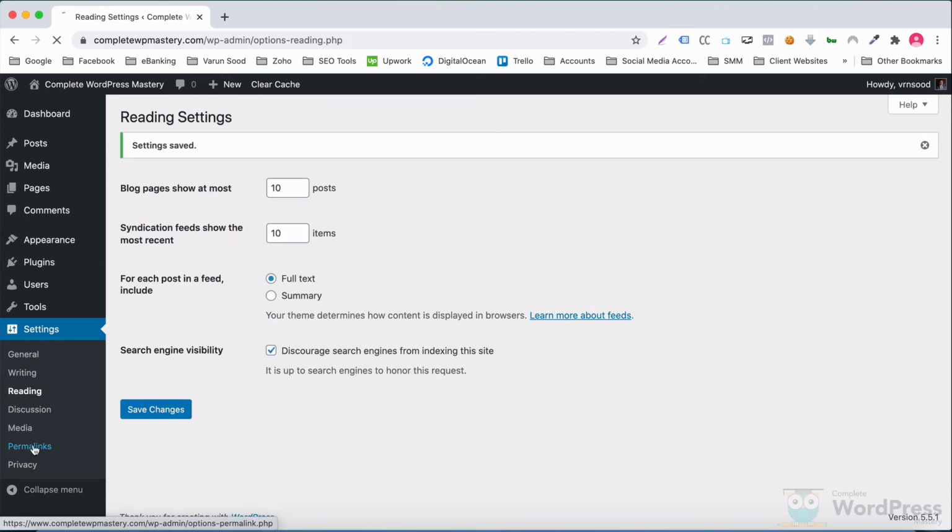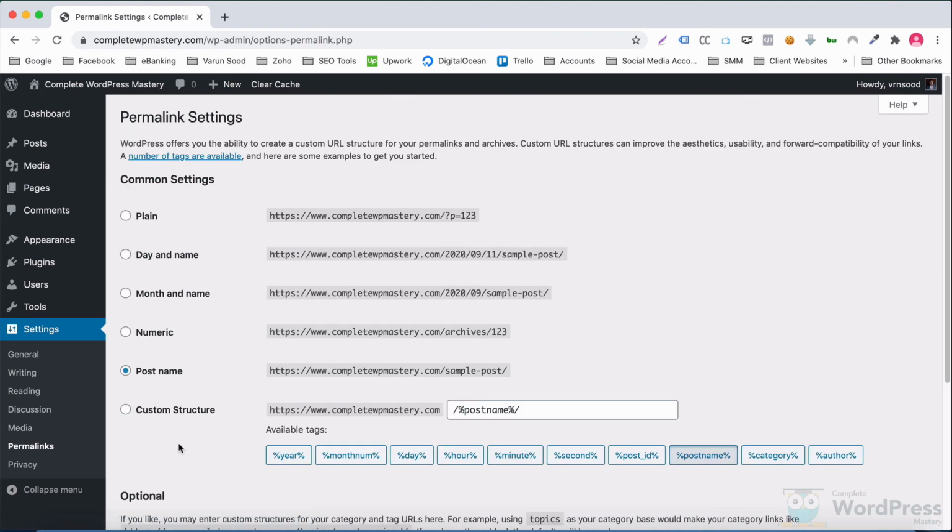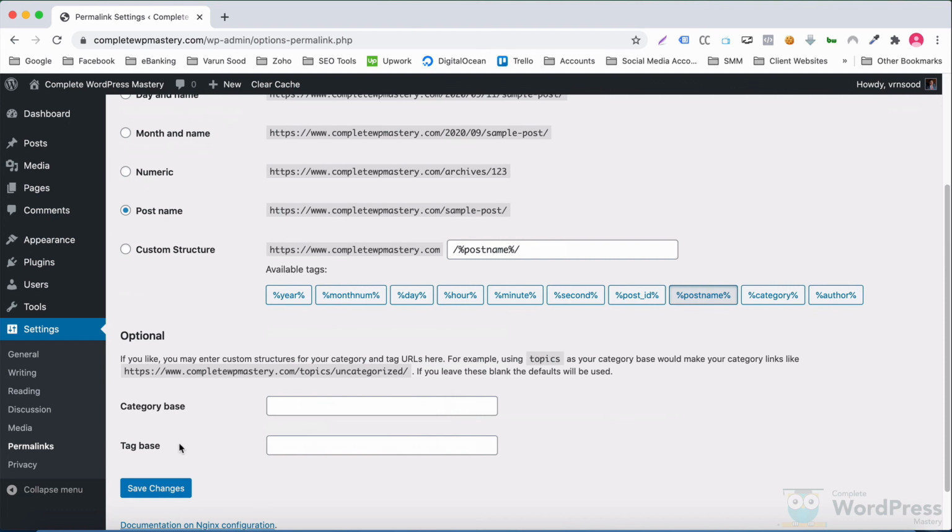Another important task is to change the permalink settings. A permalink is the full URL you see and use for any given post, page, or other pieces of content on your website. It includes your domain name like www.completewpmastery.com plus a slug, which is the piece of the URL that comes after the domain name. WordPress offers us the ability to create a custom URL structure for our permalinks. When you advance further in the course, you'll come to know that a URL must be SEO friendly. For now, just select post name because it will make our URLs SEO friendly and hit save.